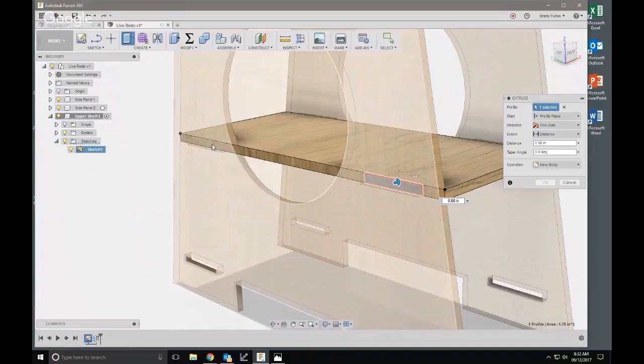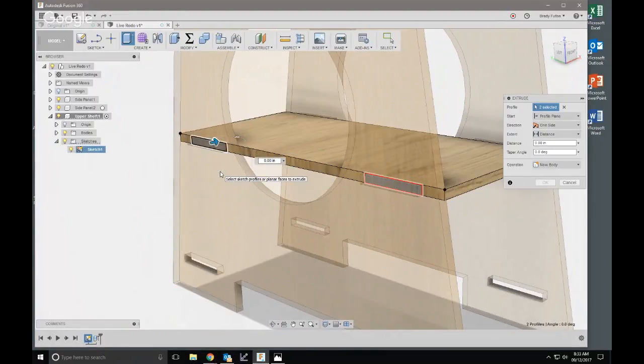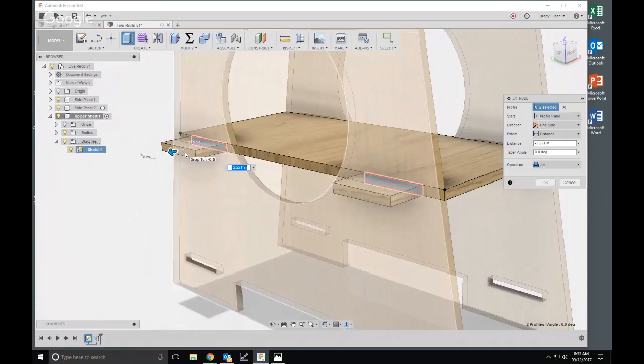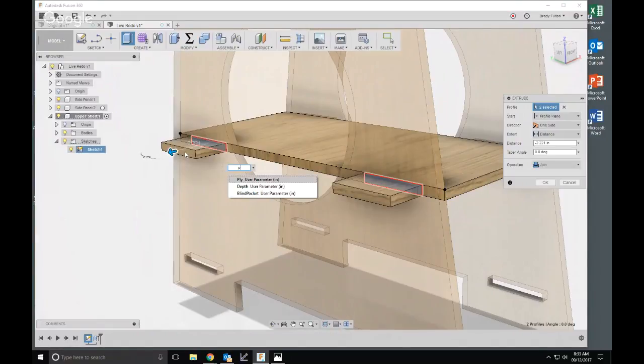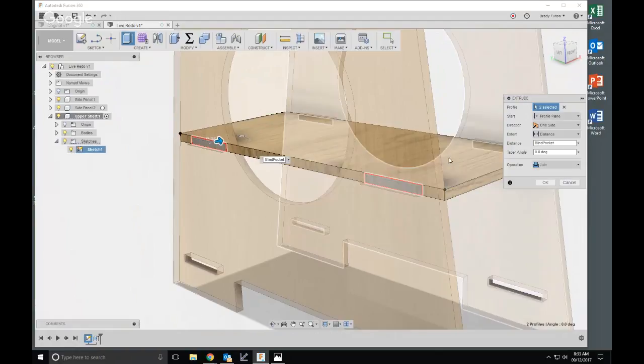Do it down here too. Click and hold. Face, no. Face, no. Profile, yes. Profiles are from your sketches. So if I'm doing the face, it's going to pull it. It would still work, but that's not the right way to do it. So now I want to pull it this way. And how long do I want to pull it? I want to pull it my pocket. Line pocket. Now it defaults to cut, but I don't want to cut. I want to join. And it knows because I'm in my upper shelf, it's going to join it to the upper shelf. So go OK.